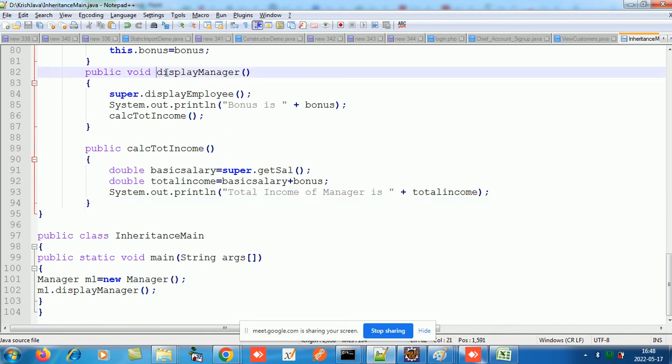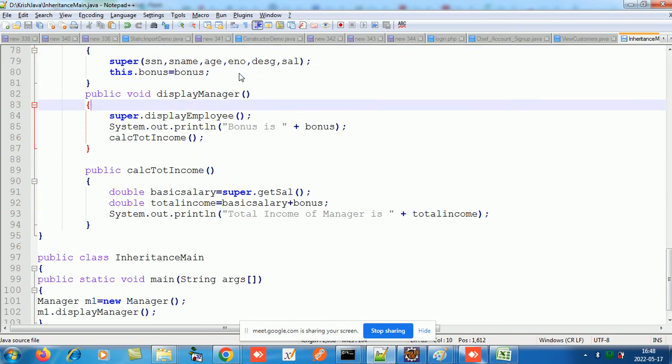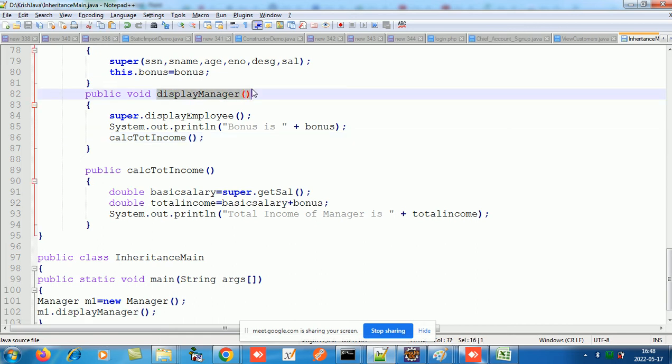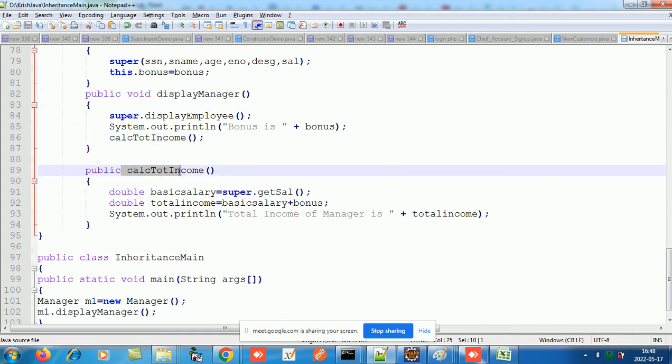class, does it have to be... can it be before a function that's being called? You see how in line 86 you're calling calculate total income? That is coming after this line. Is that allowed here? Because in C you have to reference it at the beginning. Now, one function of the class can call another function of the class. So display manager and calculate total income are in the same class, right?